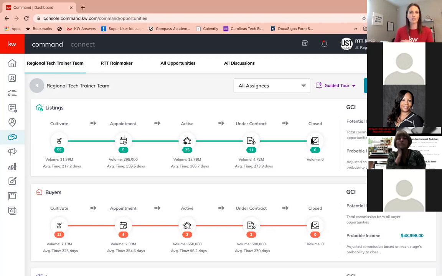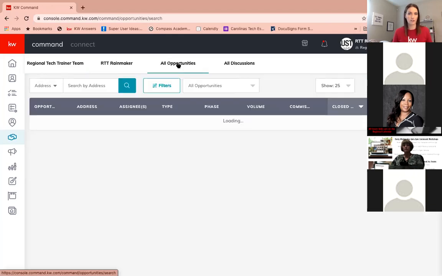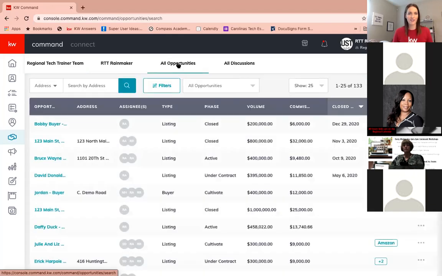Now I do get the question then of, how can I find all of my closings? At the top up here, we've got all opportunities. This takes me to my opportunities that are in my pipeline. But if I want to look at any opportunities that I've archived, or marked as a lost opportunity, or any opportunities that have closed, I can do that by clicking on the tab up here that says all opportunities. And we're probably going to have a lot in here, 133.